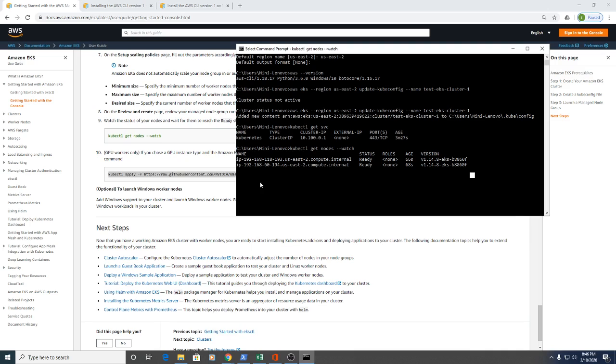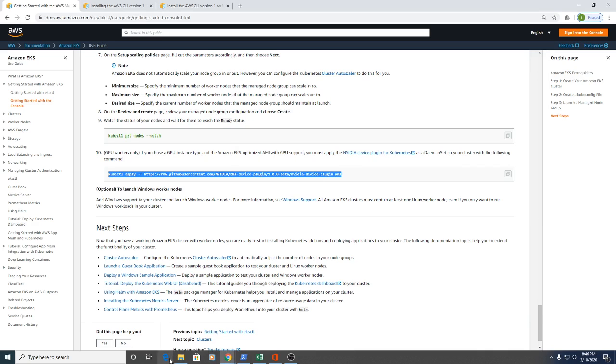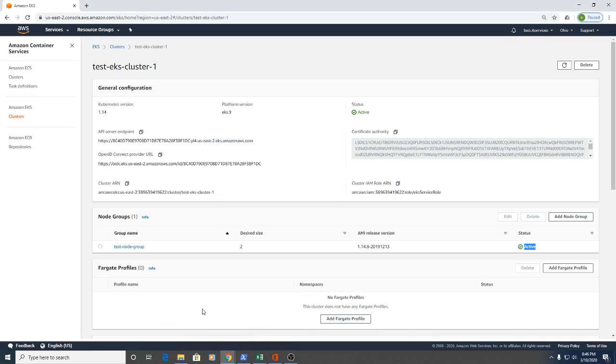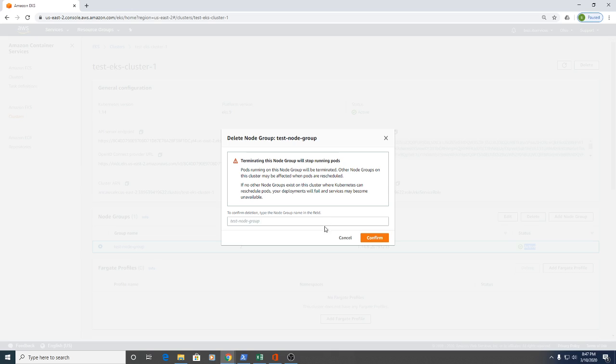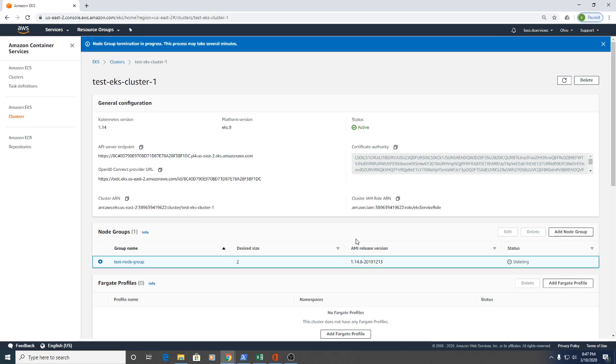So next is how to delete all the instances we created. Let's go step by step. I will close the CLI, CMD and open the AWS account. First I will delete this group, test node group. It's deleting. After this finishes, I will delete this cluster.